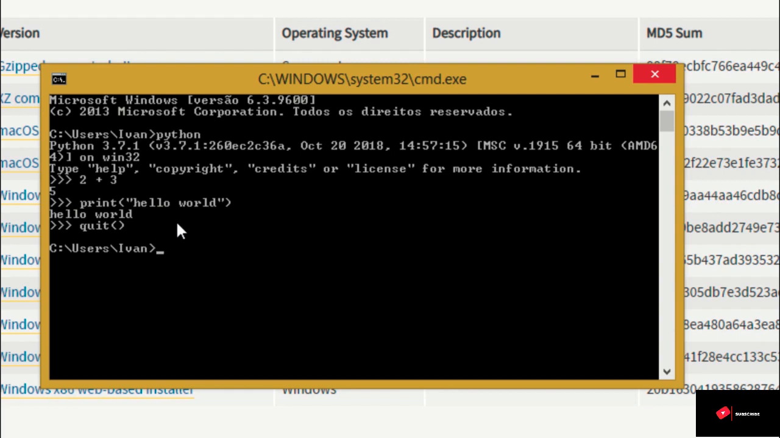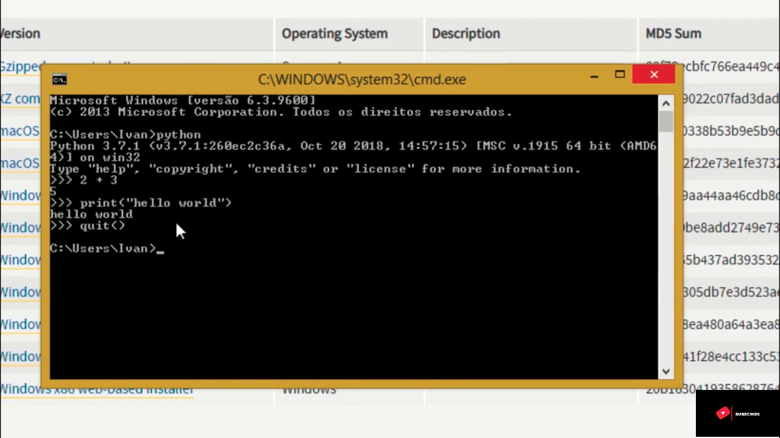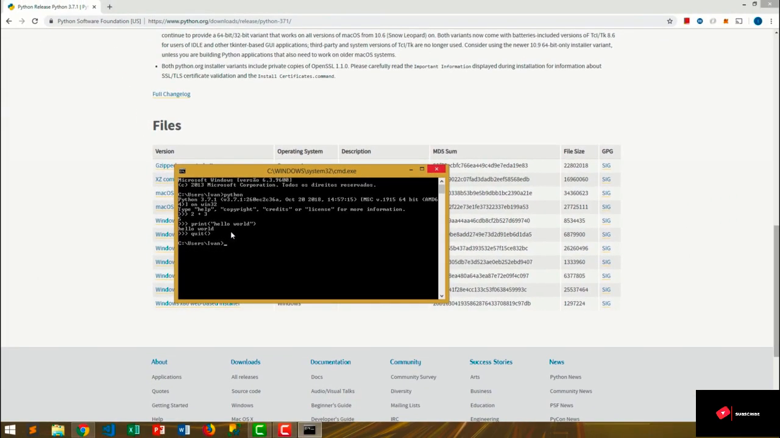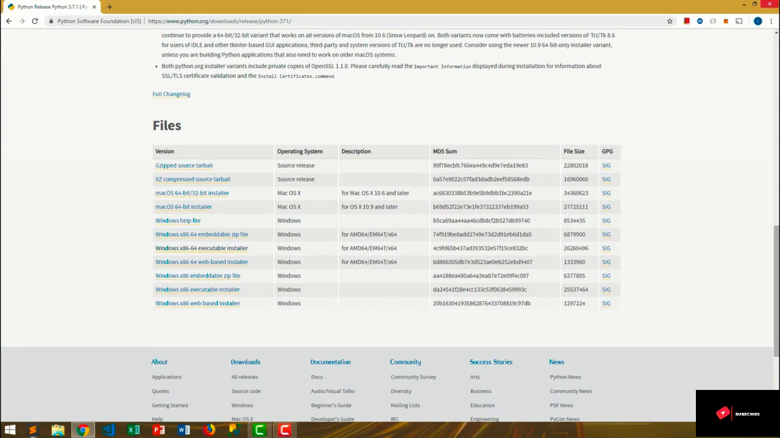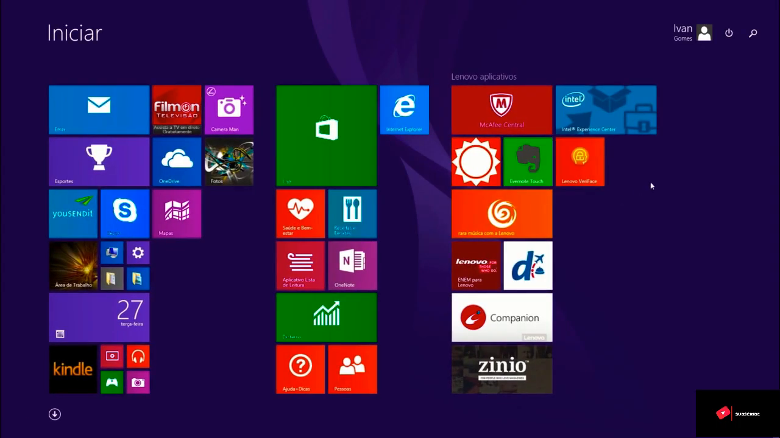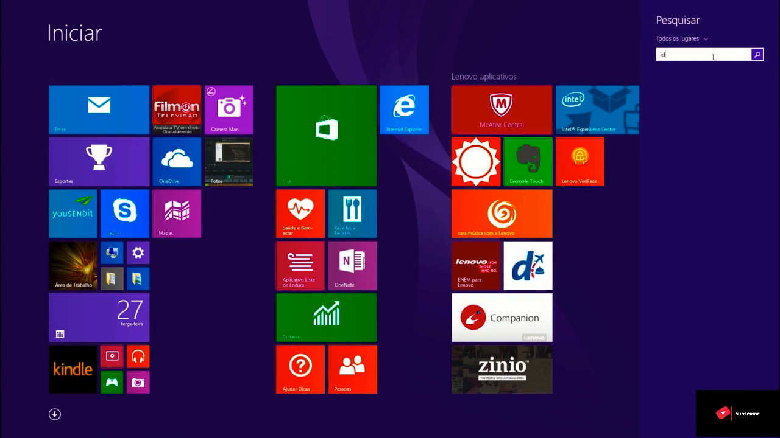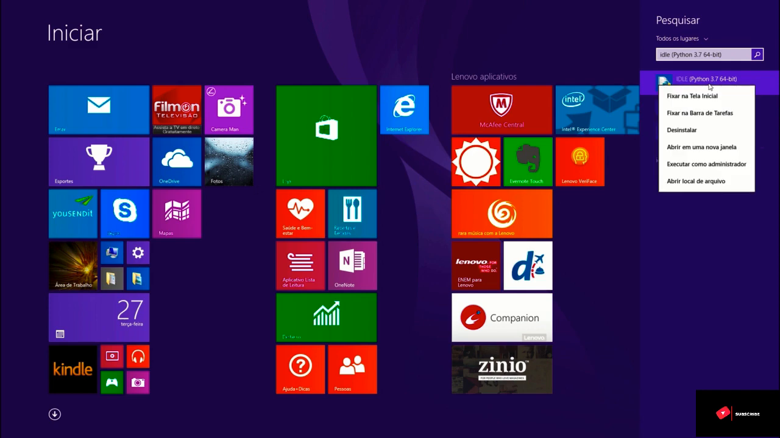Okay, so now you know one way of running Python, but this is not the environment we're going to use in the course. I want you to know Python's built-in integrated development and learning environment, also known as IDLE. Let me show you where you can find it. Go to the Windows menu, click the search button and search for idle. Instead of opening it, right-click on it and choose Open File Location.